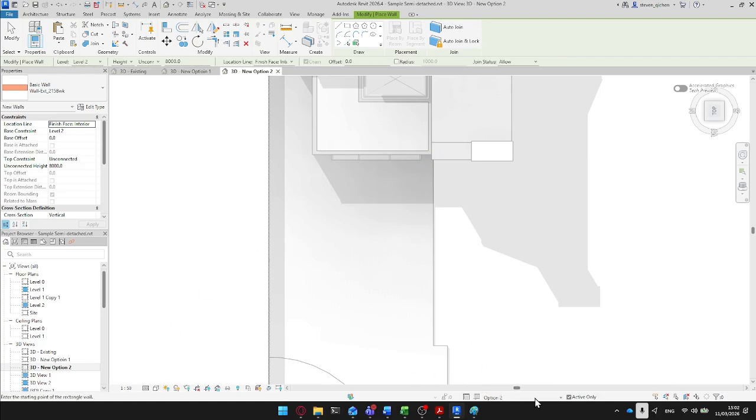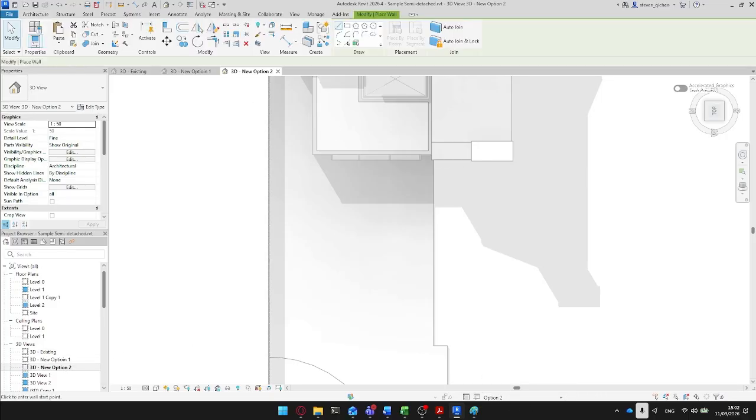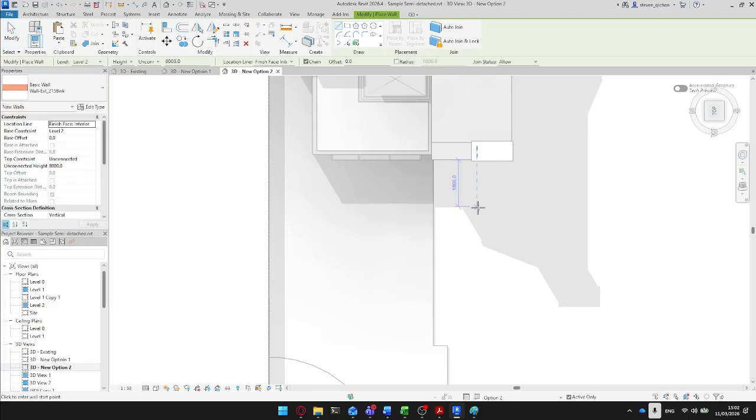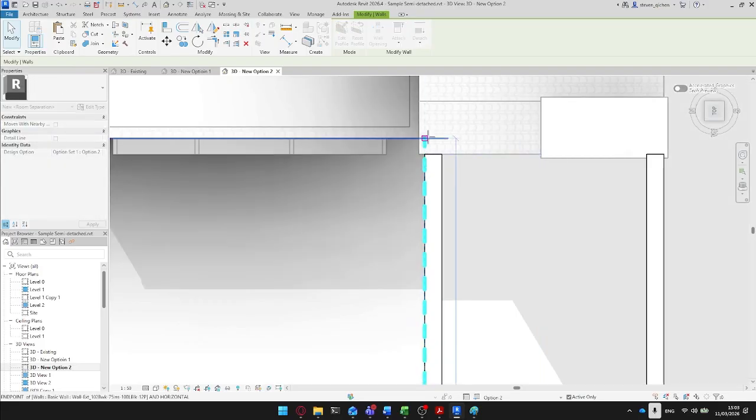So make sure you switch your design option to the relevant one. So I'm in the option 2 view, and I'm in design option 2. We'll do something a bit simpler. We'll just do a simple brick extension. That needs to extend beyond a little bit.